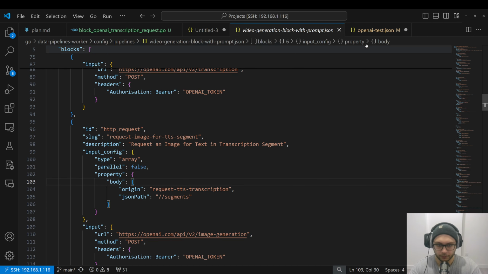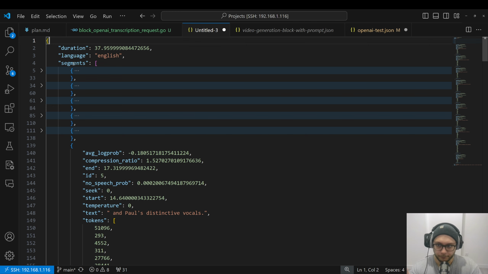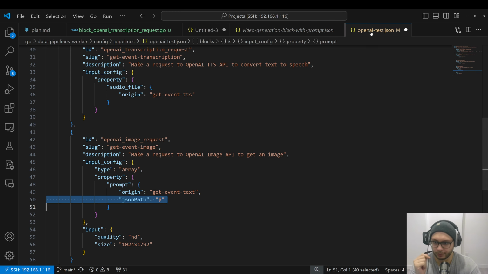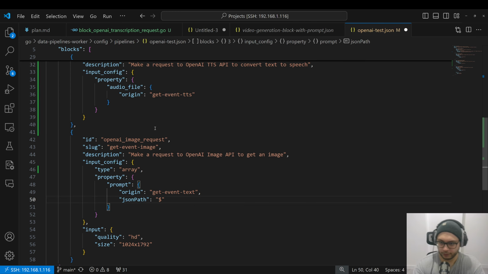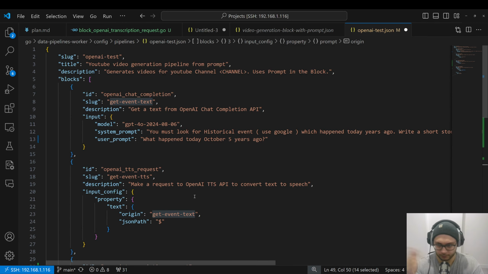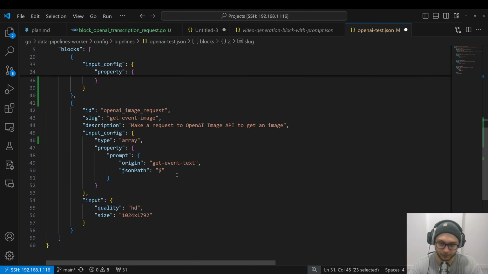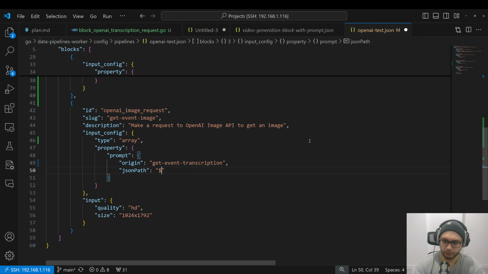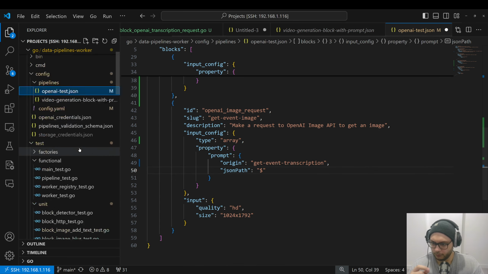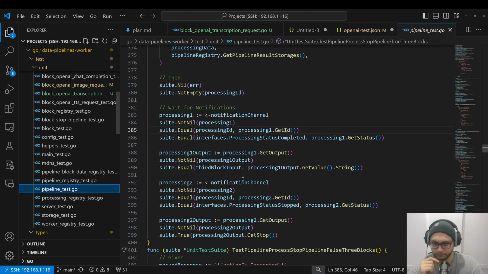Yeah, but what's important, I have segments here, and I also have JSON path. So on here I said, okay, this image will come from the big text. It used to be okay, but now I have event transcription. So origin, event transcription, and then I must say, it was somewhere in unit test, I think pipeline test.